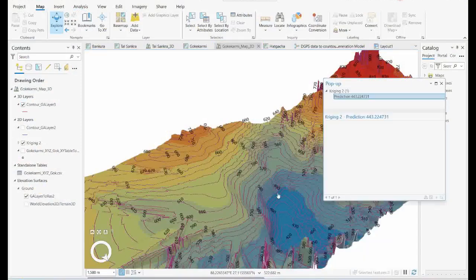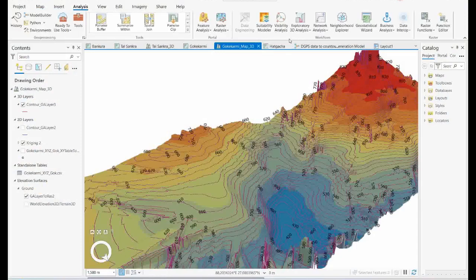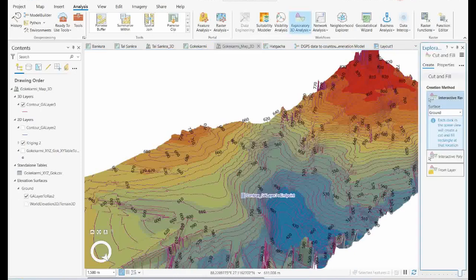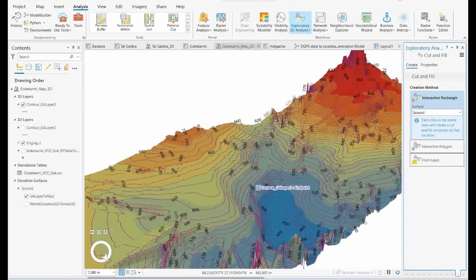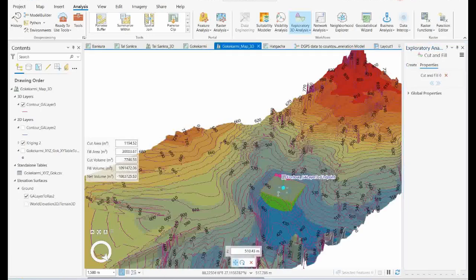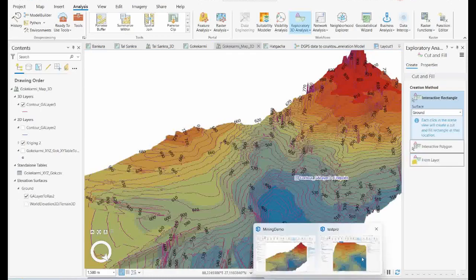Okay, so this is very suitable for volume estimation also. If you go to the Analysis tab, then the exploratory tool, and take the Cut and Fill tool, using this you can simply get an estimation of the volume at this particular location. You just see here the volume will be there. You can get an idea of this. So this is a very interactive tool which will be very useful for different kinds of analysis.